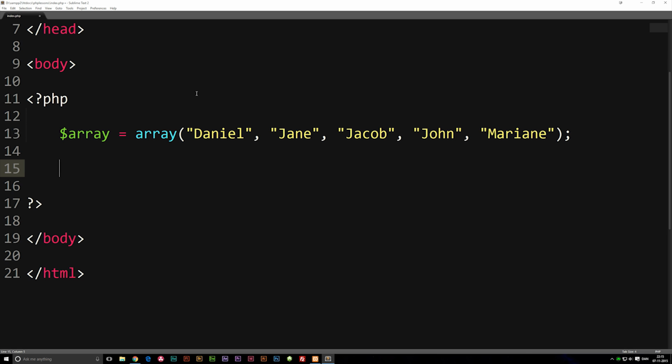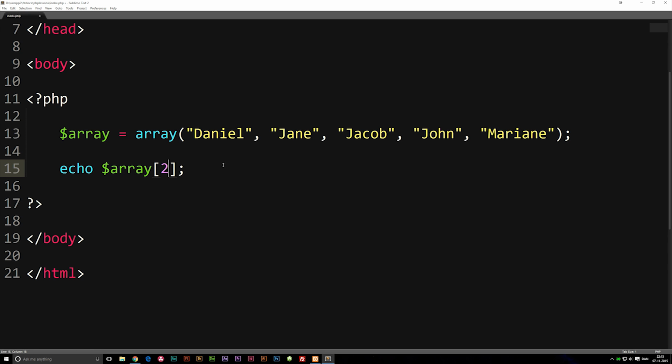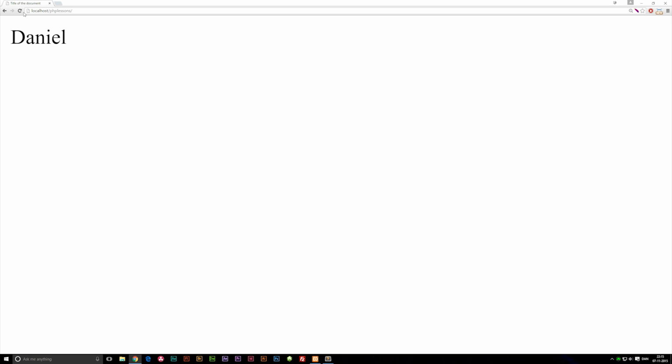Now, if I want to write something out on the screen from this array, we can say echo, the name of our variable which has the array in it, and then add brackets. No, sorry, not curly brackets, just regular brackets. Inside these brackets, we can write from 0 till however many pieces of data we have inside the array. Remember, we start at 0 when we count. So 0 would be Daniel in this case, 1 would be Jane, and so on. If I echo out array 0, go to my browser, you will see we get Daniel. If I say 2, we should get Jacob, which in this case, we do.